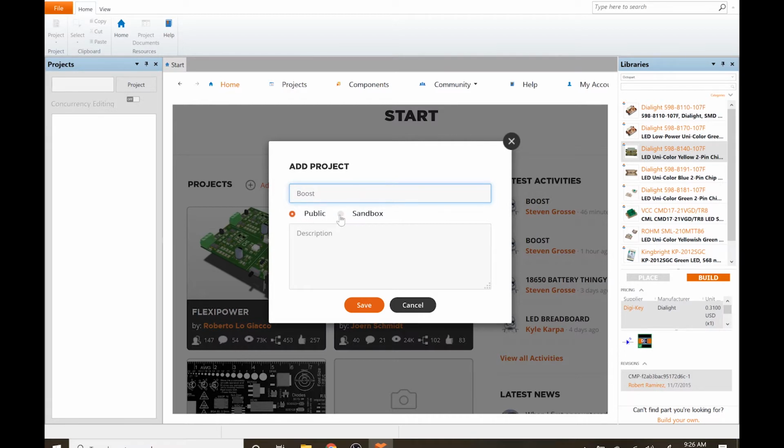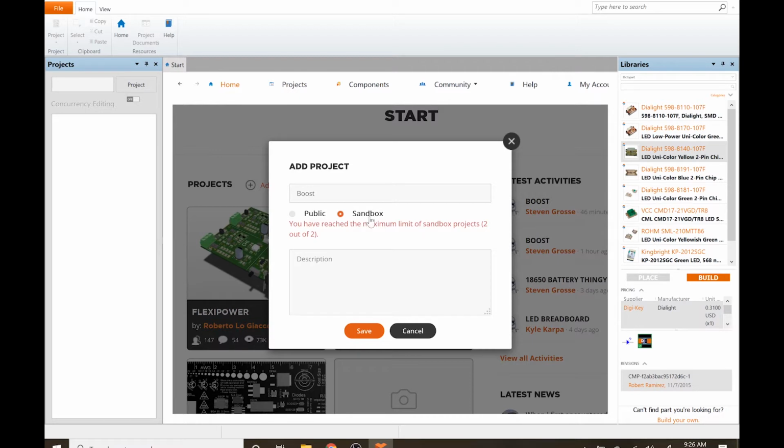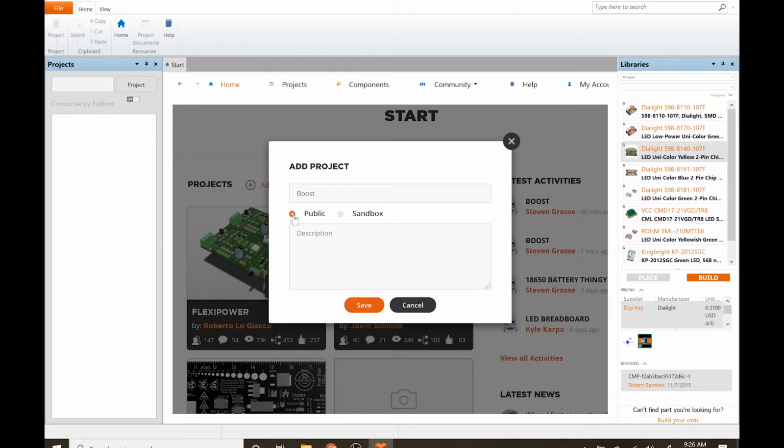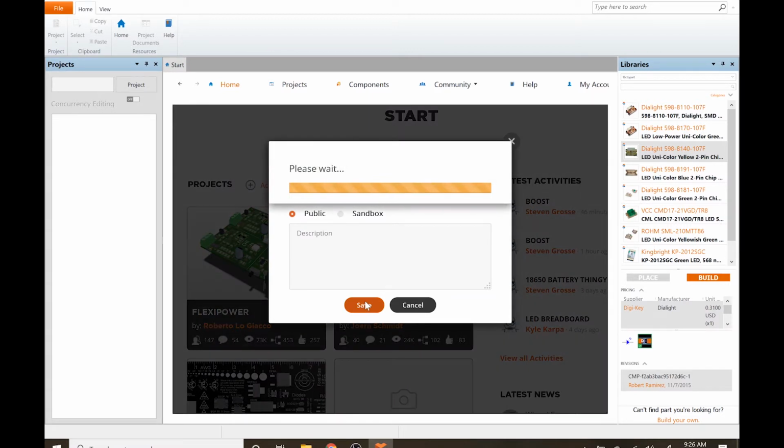You can have up to 2 projects in the sandbox. Sandbox is kind of like your private area. You don't want anybody to see the design, but you can only have 2 in there at a time. Anytime you want to have a third, you either delete one of them or you move it into the public. So we're just going to leave that in public. You can put a description up there if you want, but go ahead and click save.